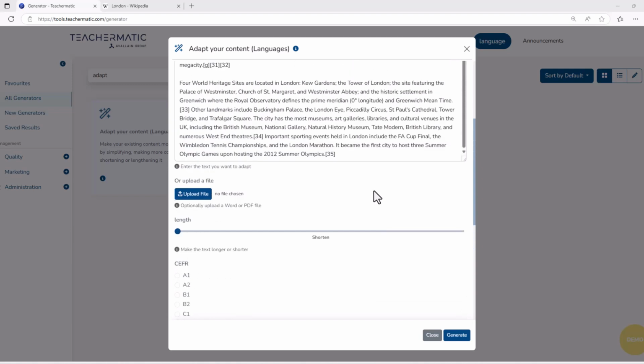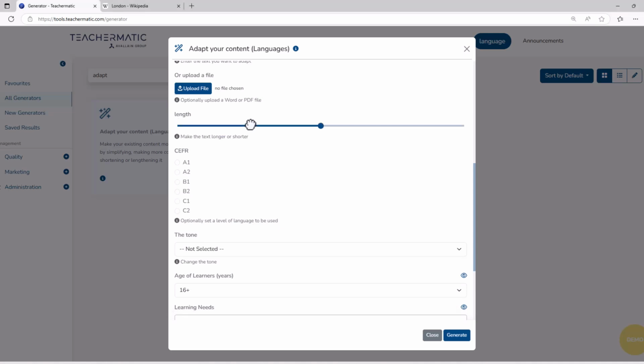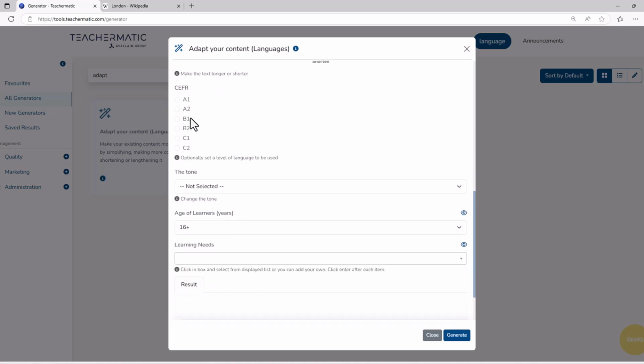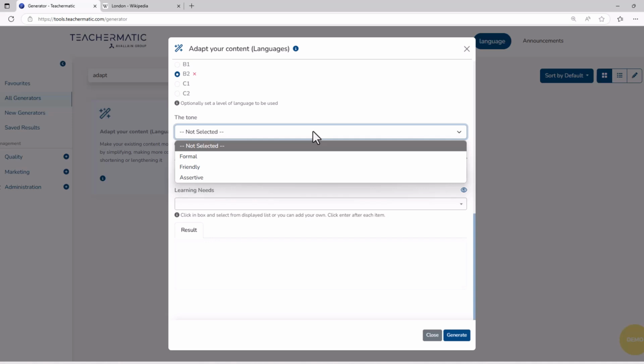Next, let's adjust the settings to tailor the content appropriately. For the length, you can use the slider to shorten or lengthen the text as needed. In the CEFR section, we'll select B2 for upper intermediate level learners. In the tone, we'll select the drop-down menu and then select Friendly.